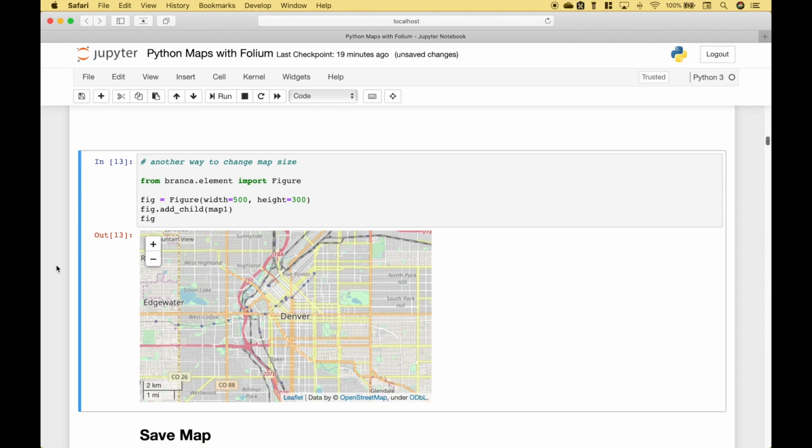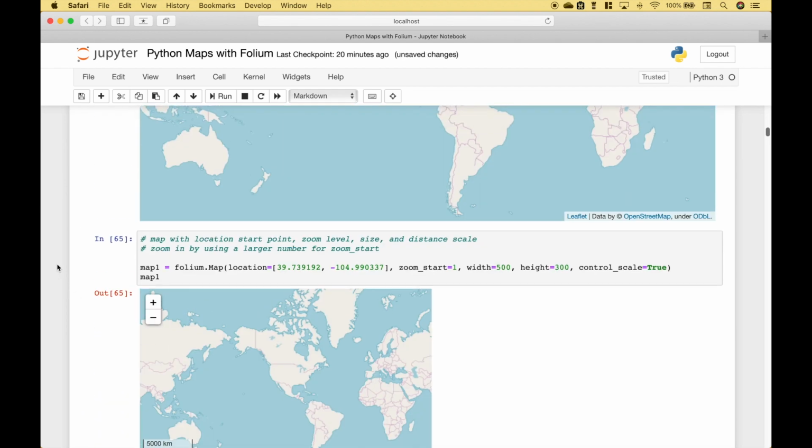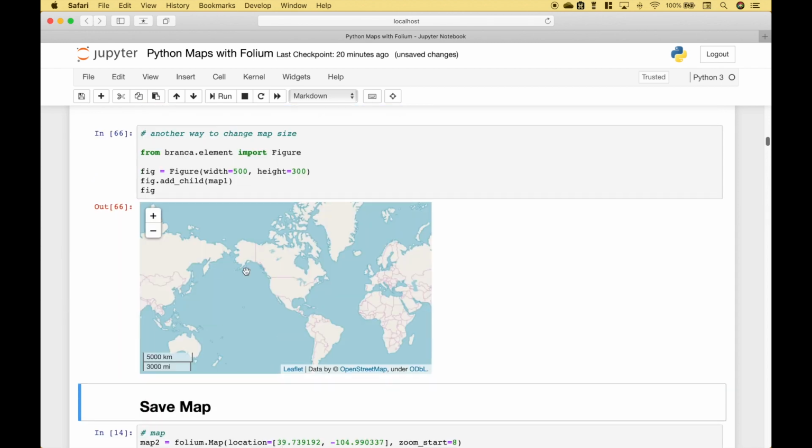Another way that you can resize your map is to use from branca.element import Figure. Go ahead and create your figure, put in the width and the height. Use the figure variable .add_child and put in the map. Okay, and we're using our map from up here for this example.